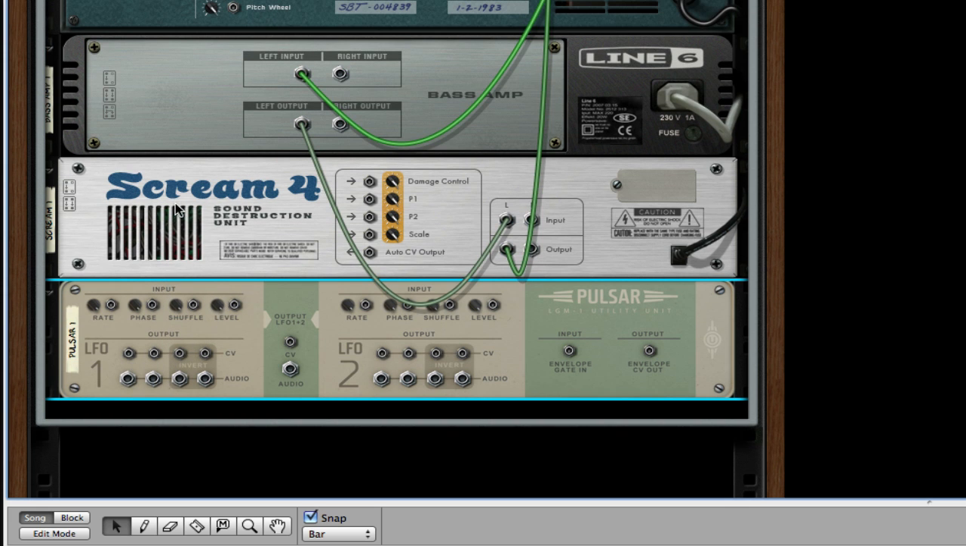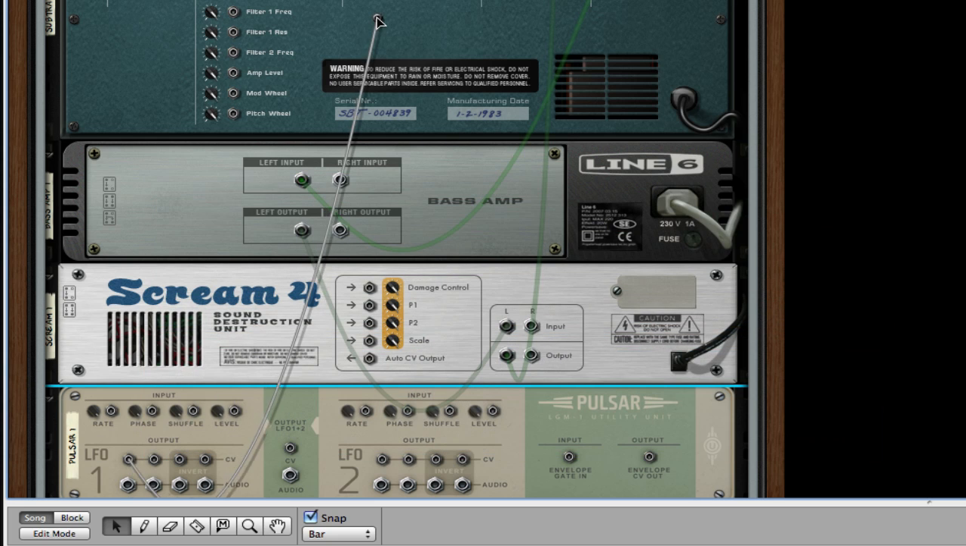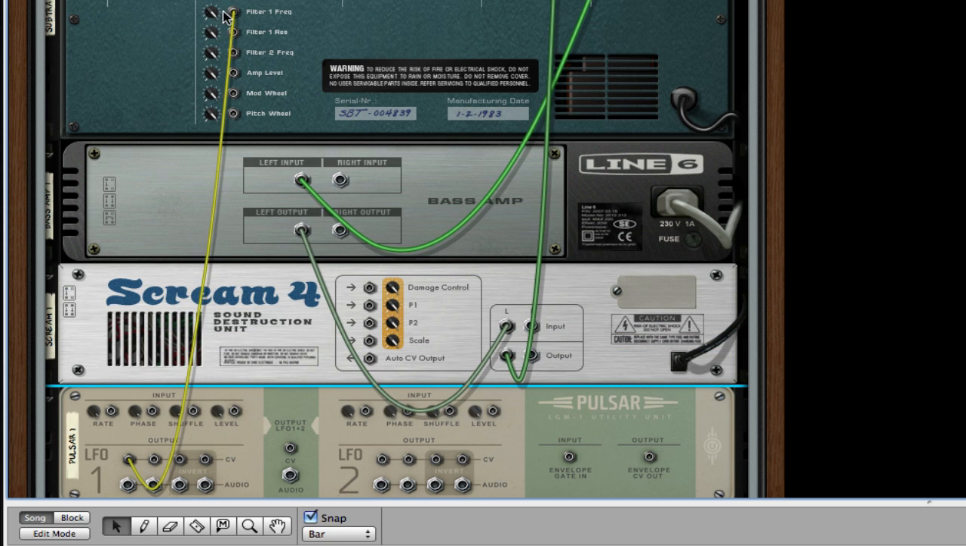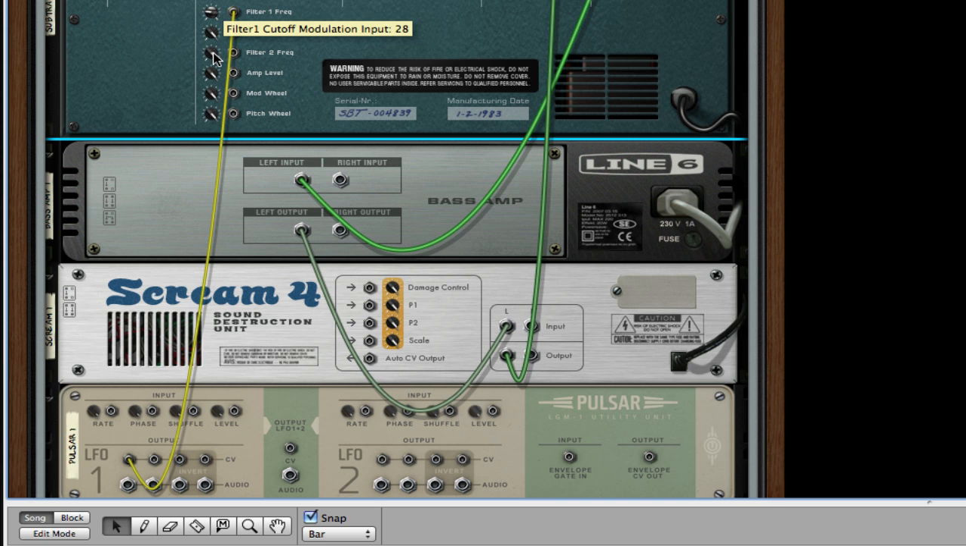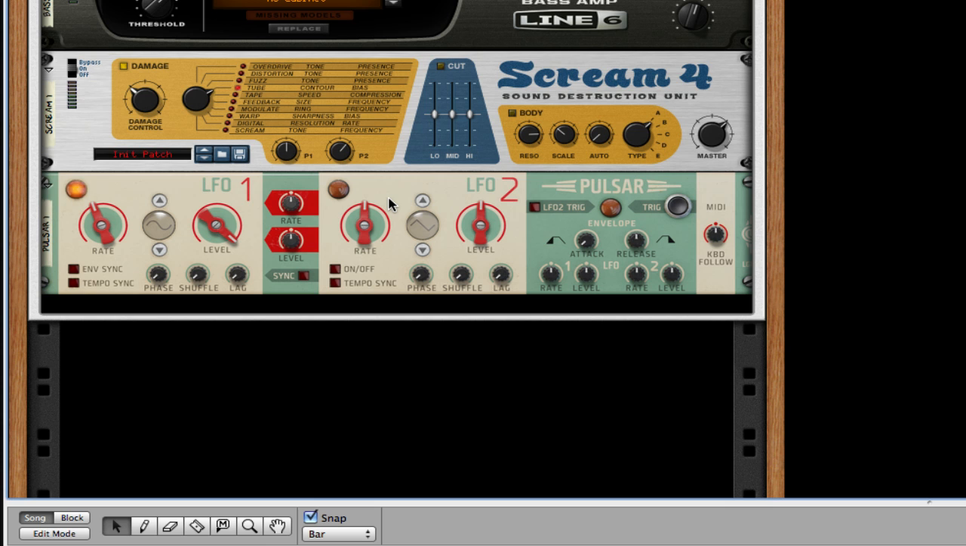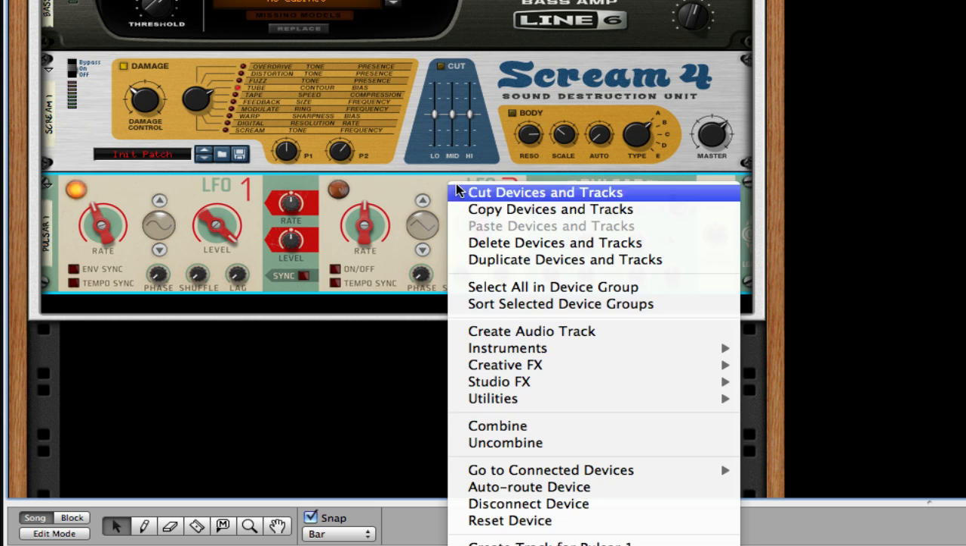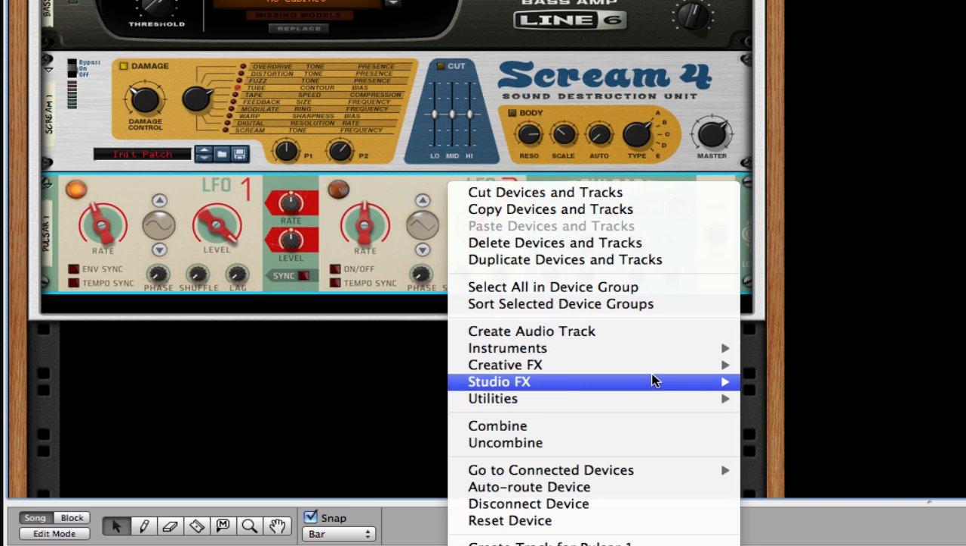Anyways, I'm flipping this over, and I'm going to take the LFO 1, actually I don't think this matters, but we're going to take it to the filter 1 frequency and turn the knob for the filter 1 frequency about 1/4, 28. Yeah, that works.